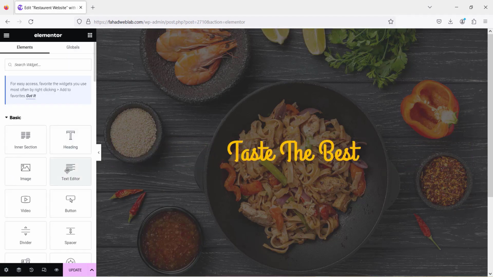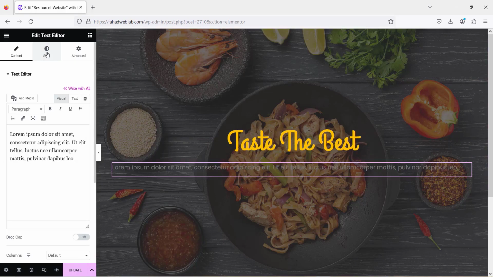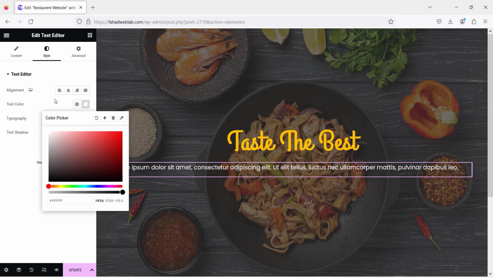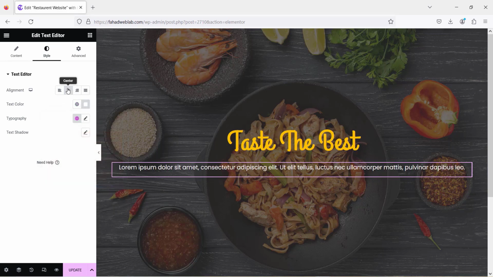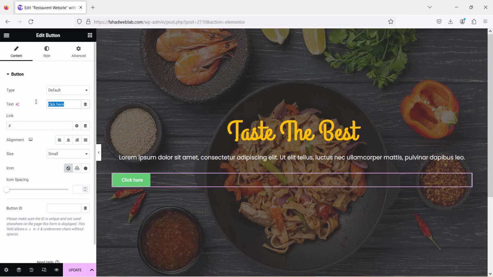Okay, now we will add some text here. Let's go to the style tab, change the color to white, and it will also be centered. Then we will add a button here, a call to action button. Let's take a button here and change the button text to order now.